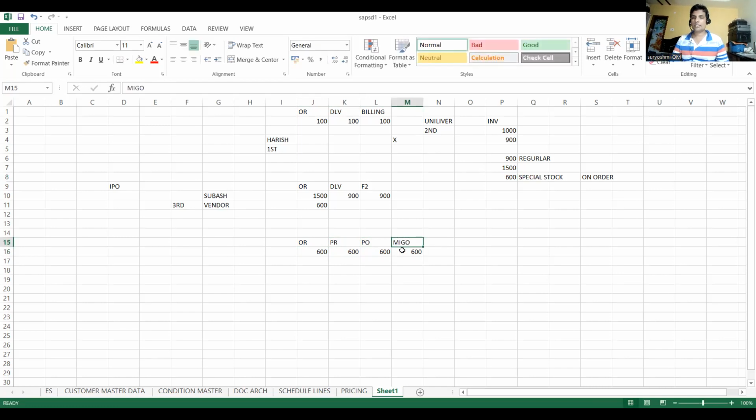Okay, and again, what you do? MIRO. Your vendor will send an invoice to Unilever. Okay, so till here it is fine. Vendor transaction is finished. What you are going to do? Once you receive the stock, you will send it to the regular outbound delivery for Harish actually. Okay, the 600 stock. So you will bill Harish for 600 stock.